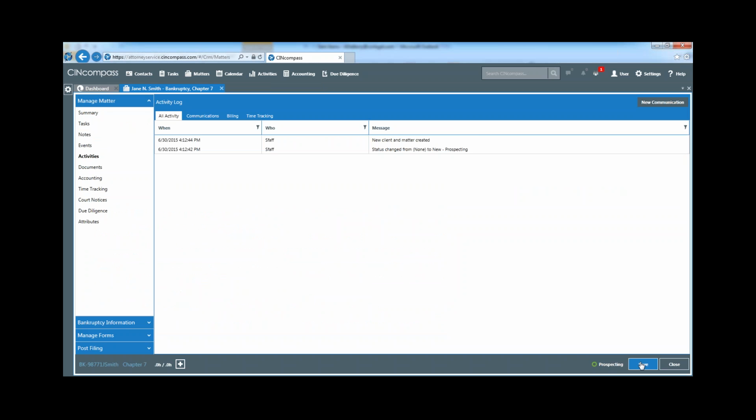Emails that are sent will be recognizable to your client in their inbox from you. Any replies from the client will go to your primary email account. They will not come back into CINcompass.